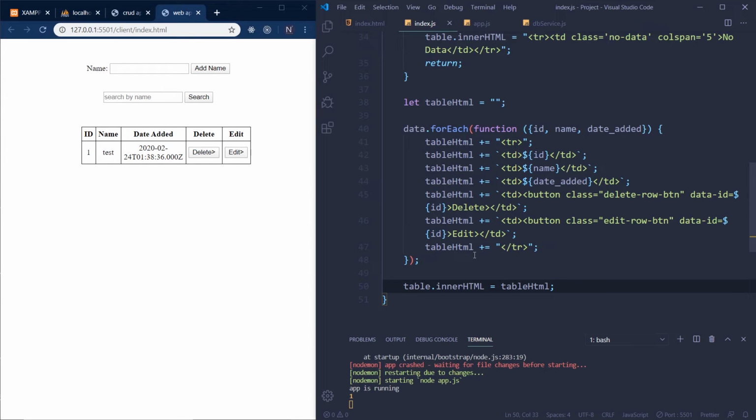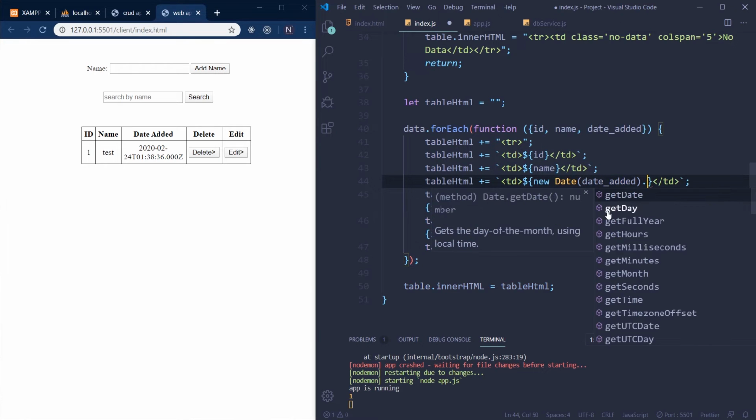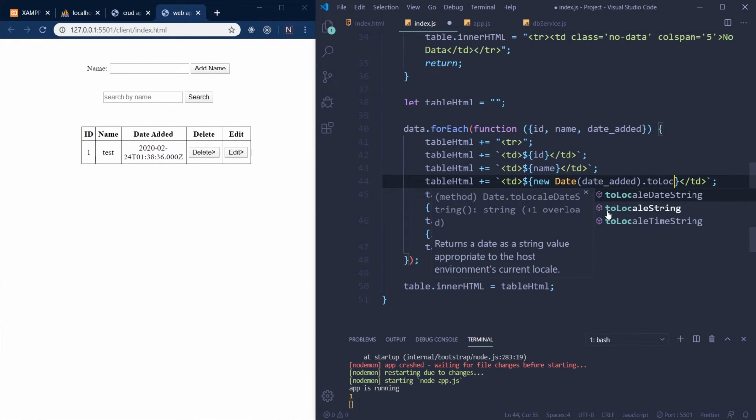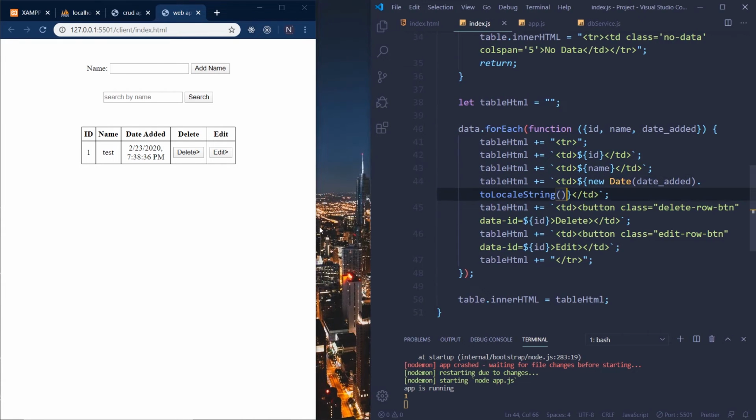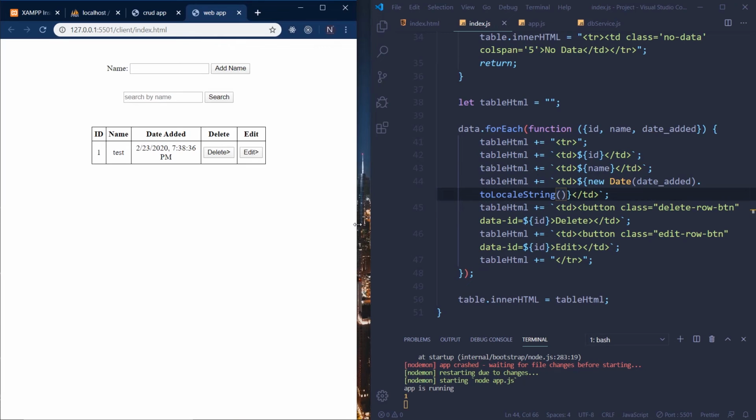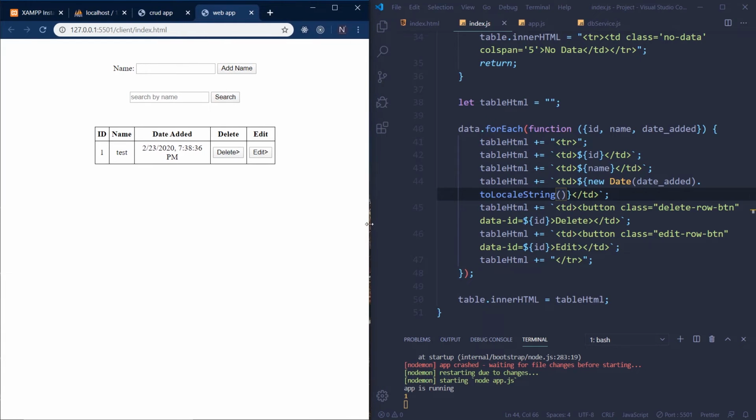Okay, cool. So our date added is showing like that because it needs to be converted to a locale string. In here we can just say new Date dot toLocaleString and then open and close parentheses. Okay, cool. Let's enlarge that now. I think I added one extra. Yeah, I added an extra greater than tag.